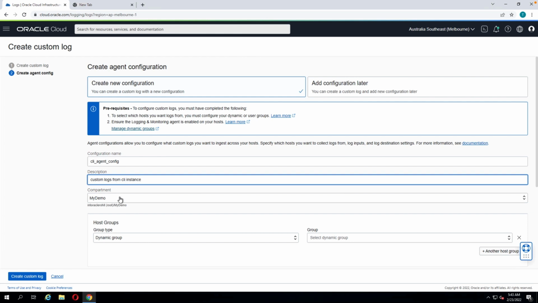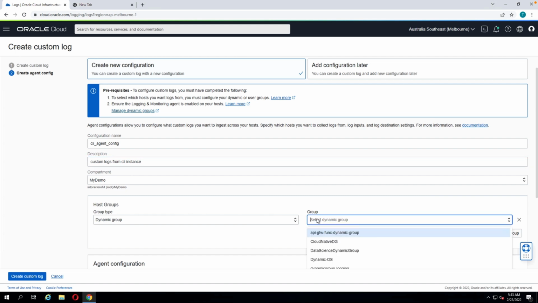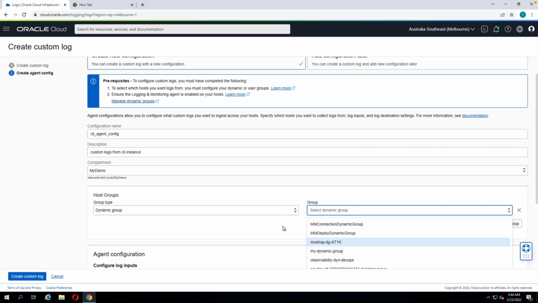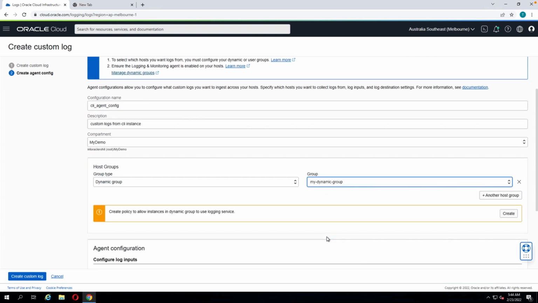Choose the compartment, and choose dynamic groups under host groups, and then the dynamic group that we created previously. You have the option to create policies for the instance in the dynamic group to use the logging service. So let's proceed and click on Create.